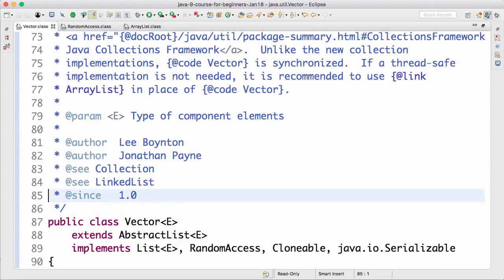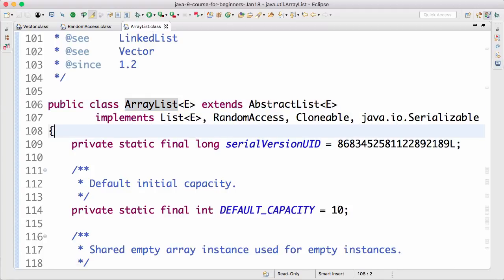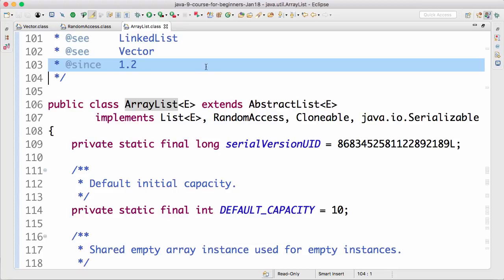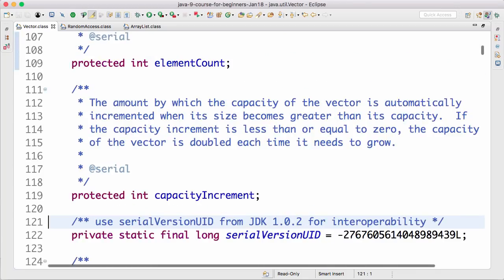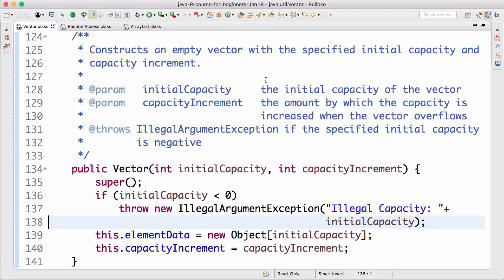If you look at the vector class, it's present since Java version 1. So it's present from the first version of Java. However, the ArrayList class is only present since Java 1.2. So ArrayList came later. Before that, whenever you wanted to use a list, you had to use a vector. Now, what is the problem with a vector and why did ArrayList come into the picture?